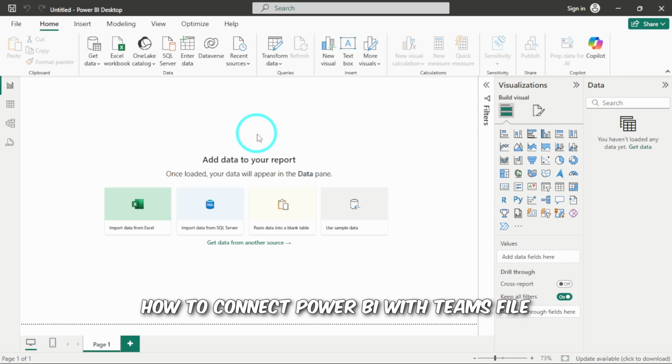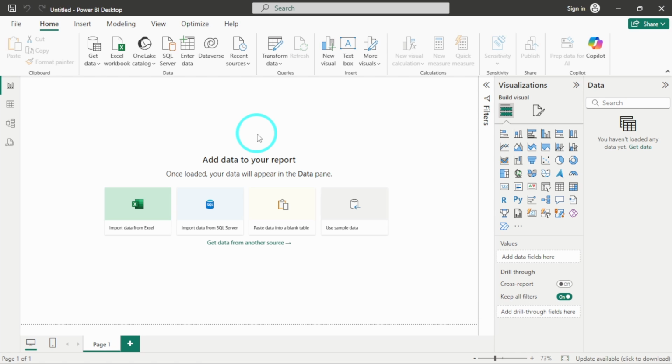Today, I will show you a very practical solution on how to connect Power BI with a file stored in Microsoft Teams, so that whenever business users update that file in Teams, the change automatically reflects in Power BI. This saves time and avoids dependency on developers.